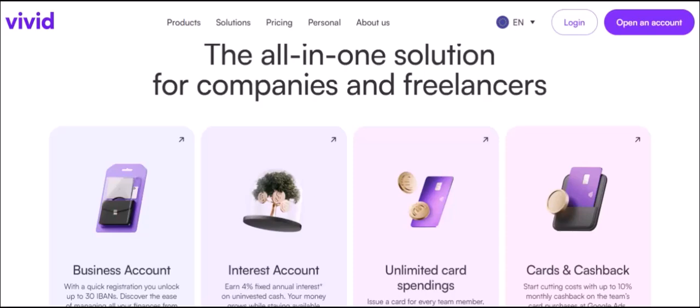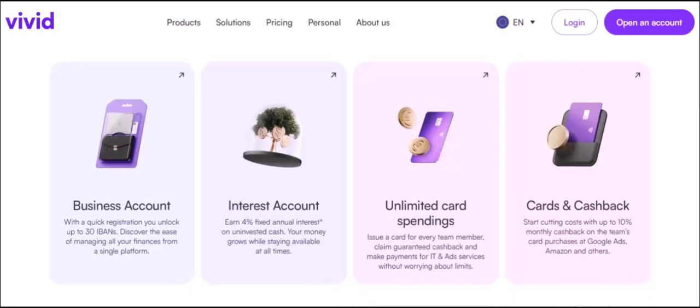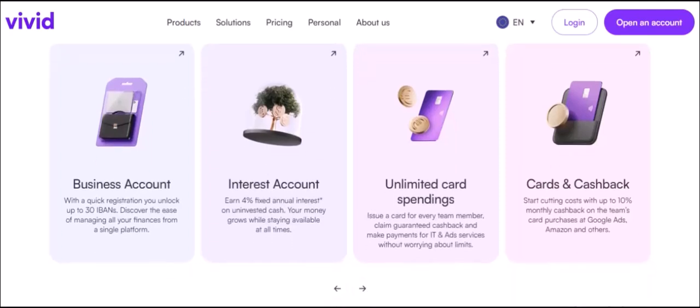A major plus here is that transfers from many banks, especially within the SEPA region, are processed almost instantly. So, within a few minutes, you'll see the funds reflected in your Vivid account, ready to use.